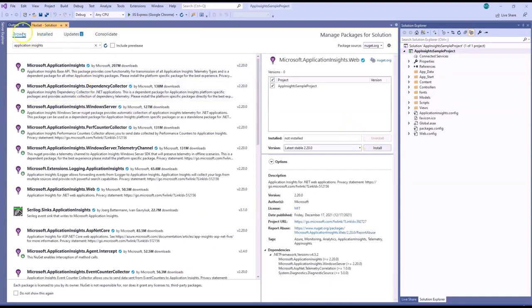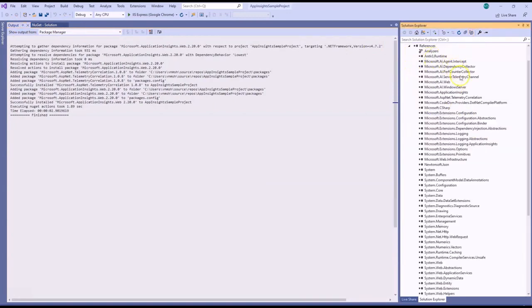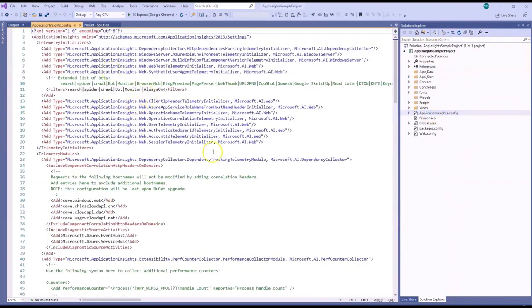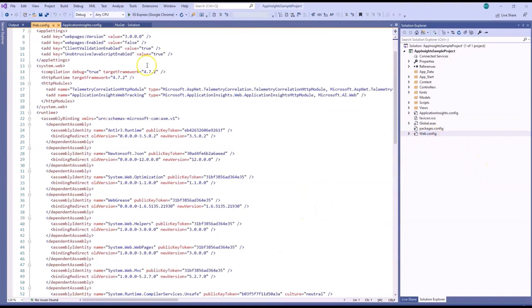All the packages are installed now and they go into the references of the project. You can open the project's references and you will see all the packages there. After installing the Application Insights packages, we also get this config file. And then obviously there's web.config, since this is a .NET web application.